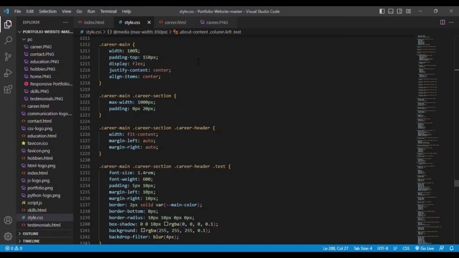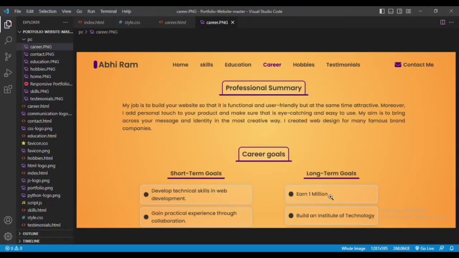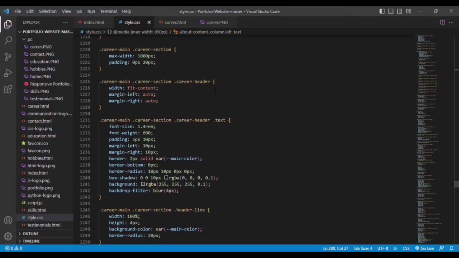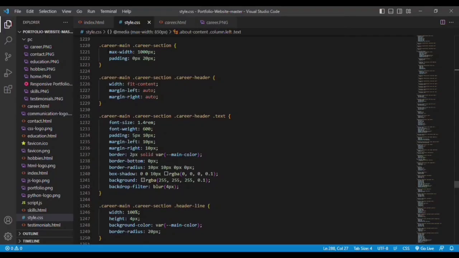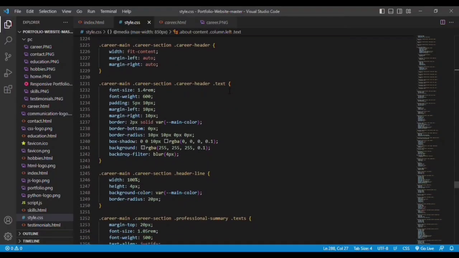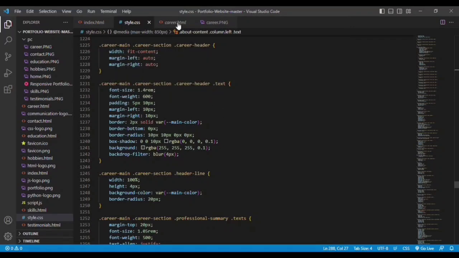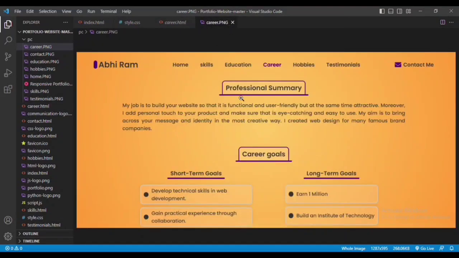The career main width is 100%, padding top is 150 pixels, display flex, justify content is center, align items is center. So all these values are aligned exactly at the center. You can see in the image exactly at the center. Then for the career section, the maximum width is 100 pixels, padding is given. And for the career header, width is fit-content, and margin left and margin right are auto, so that it will be aligned exactly in the center.